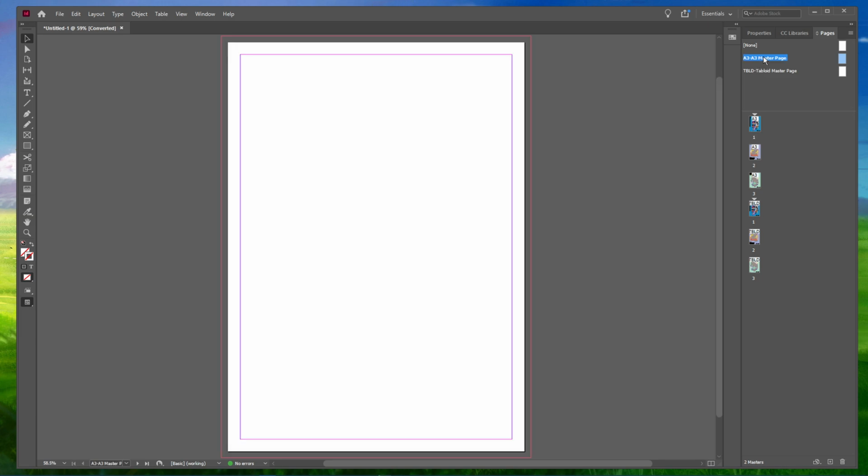To edit the A Master, double-click the page icon in the Pages panel to view the master page. Here, you can place elements and edit the page according to your preferences. Since you're editing the A Master page, the changes you make will be applied to all pages in a document. By default, all the pages in an InDesign document have the A Master applied to them.